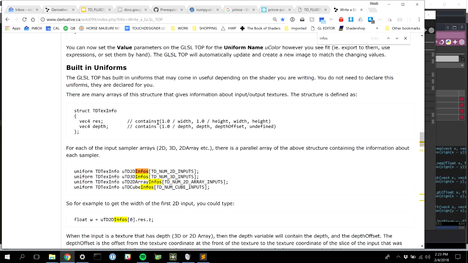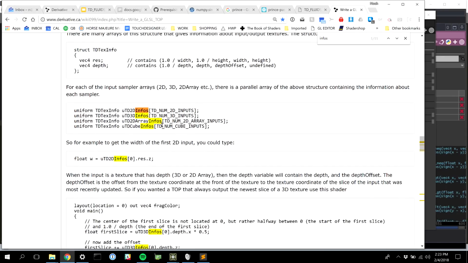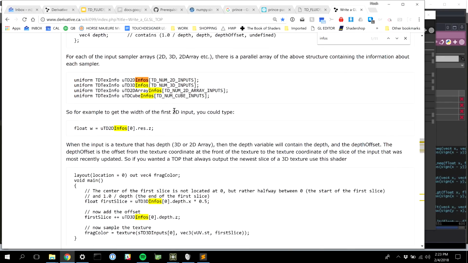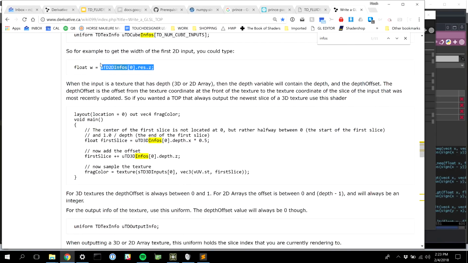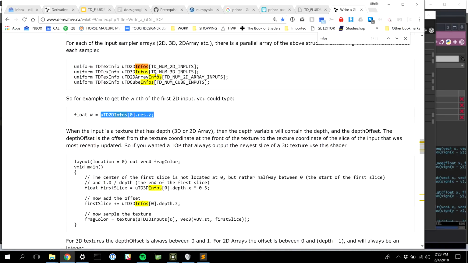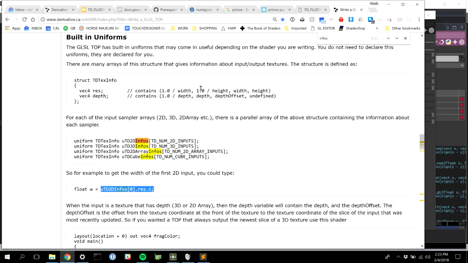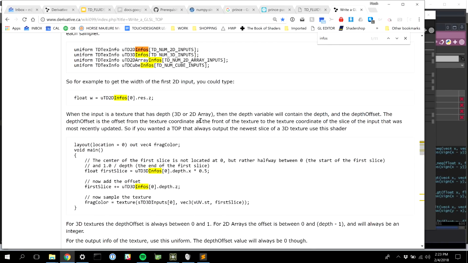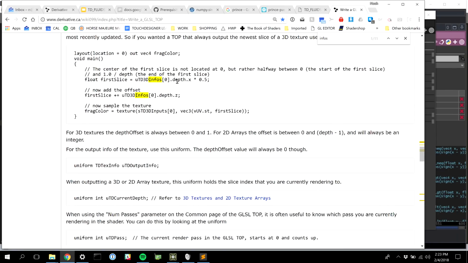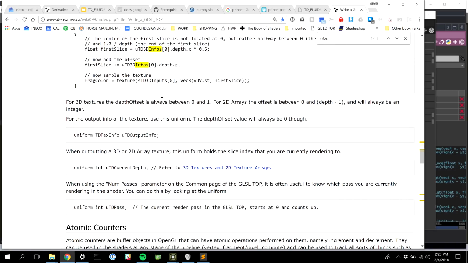So it'll tell you the resolution of the input, which contains the reciprocal of the width and height, and then the width and height, so you can index into that with the little swizzle. And it'll tell you the depth as well if you have a 3D input. So you would look at, for example, the height by saying uTD2DInfos[0], this is your first input, getting the resolution structure, and then you're asking for the last of the vec4, which is the height. That can be very helpful for calculations where you're trying to figure out where you are.